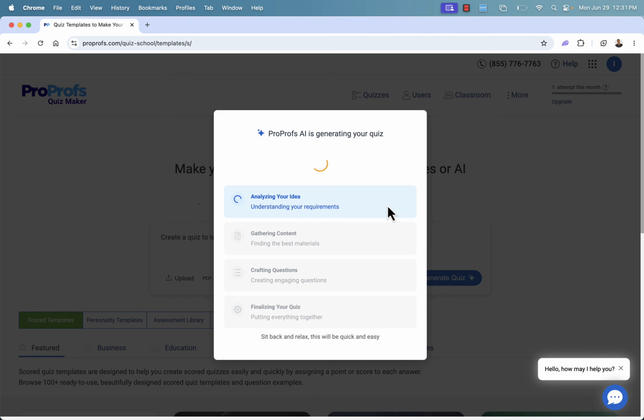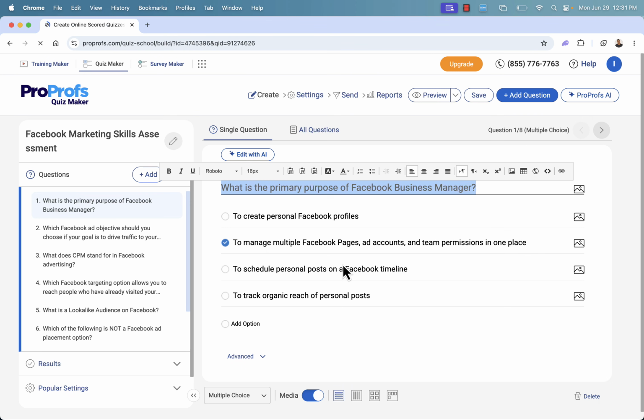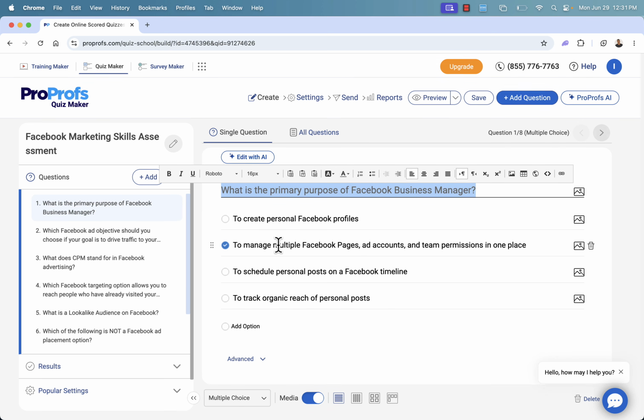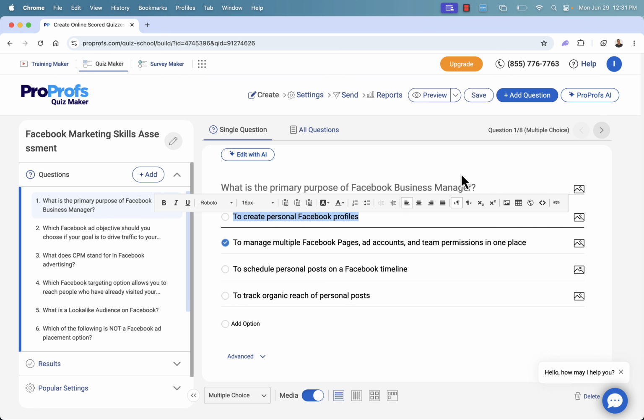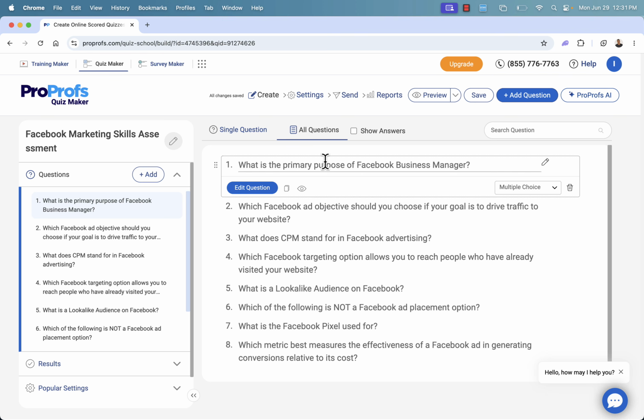It's that easy. The AI is now taking an understanding of what our prompt was, gathering content, creating questions, and finalizing the quiz. I haven't done anything else other than just enter a couple of words into the ProProfs Quiz Maker AI chat. And just like that, I have a full quiz, a Facebook marketing skills assessment, created instantly for me right here. And we can take a look at all the different questions that are over here.